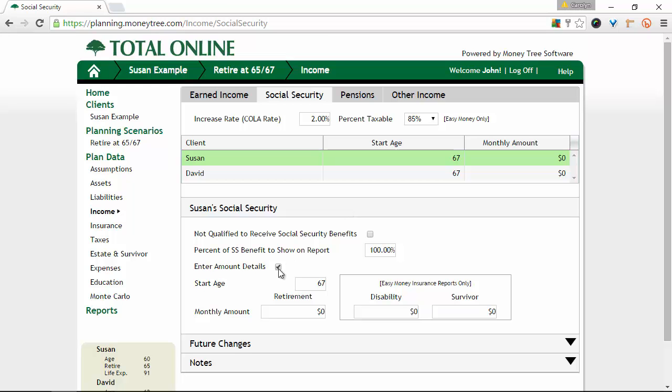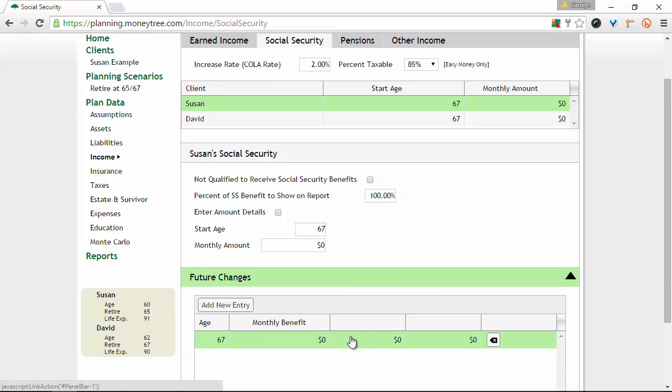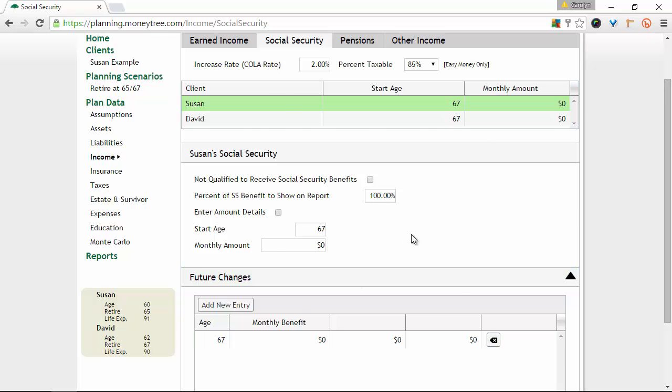And then again, we have this enter amount details to open up the different types of reports that the information is used on. But your typical case, you're going to have that box unchecked. You would simply enter in the start age for Social Security and the monthly dollar amount. If you don't have the estimated benefit for the client, you can leave this 0, and the program will look to the earned income that you've entered here and use that to estimate their Social Security benefits. Again, future changes. So if you need to do any Social Security strategies, you can use these age change tables to adjust the amounts at any point in time.